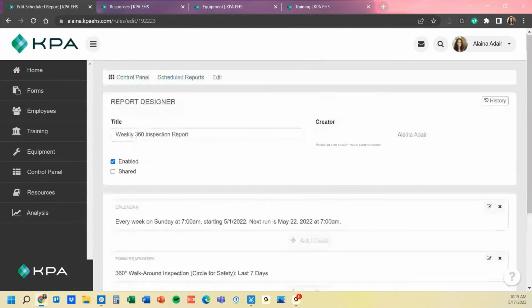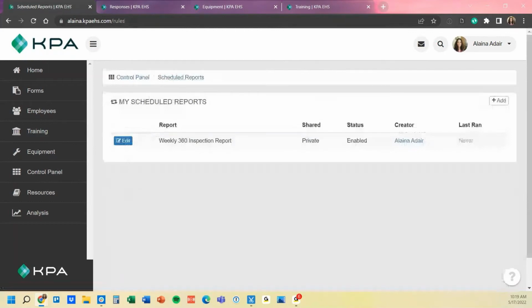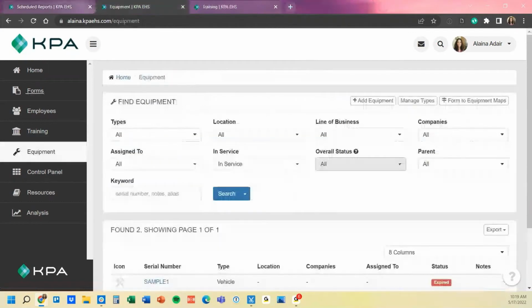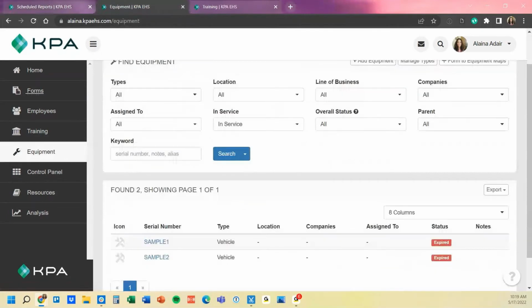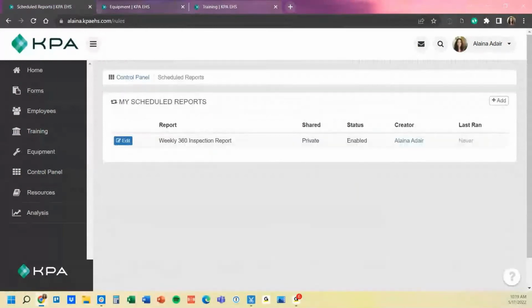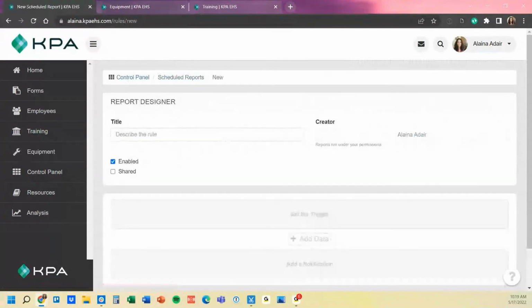So that's the form responses. The other one I wanted to point out is how to pull an equipment status showing the expired. Very similar here, as all the filters on your equipment page here are going to look exactly the same when we create that scheduled report. So I'll run through this one a little bit faster. This one's going to be the equipment status report.